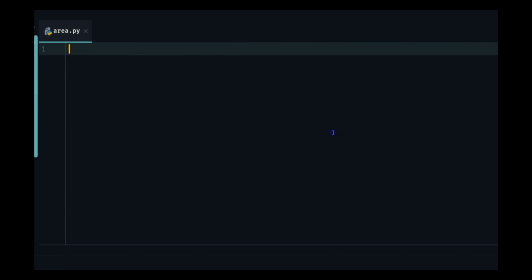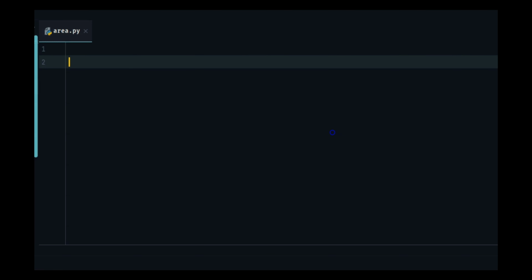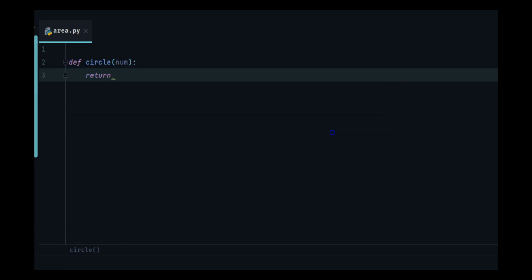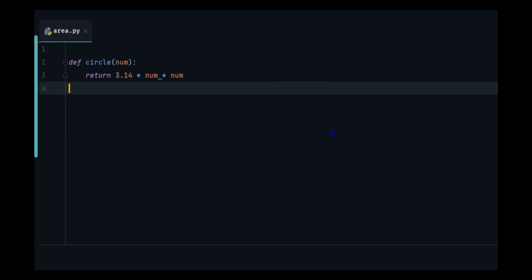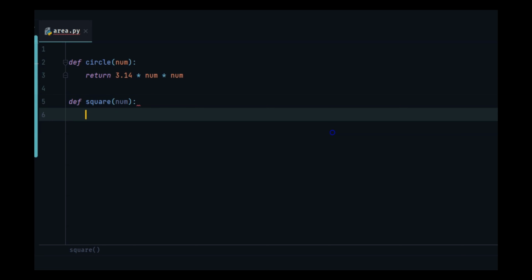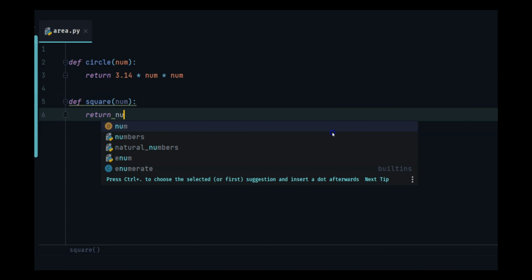In this video we are going to calculate the area of a circle and a square. Let's start with it. So I will create a function, define circle, which would take a number and return whatever the area of the circle is. The area of a circle is 3.14, which is pi, into number. And similarly, the area of a square is just number into number.